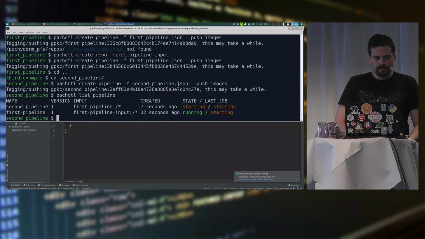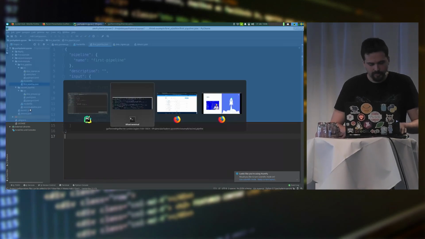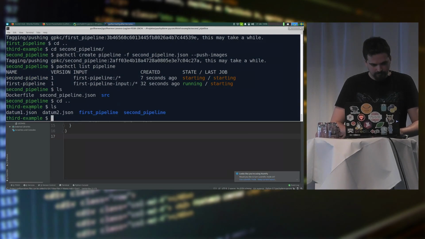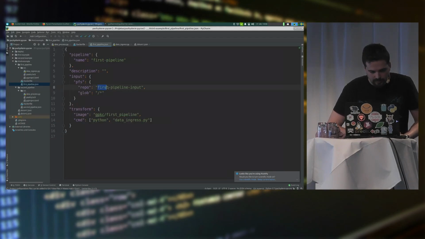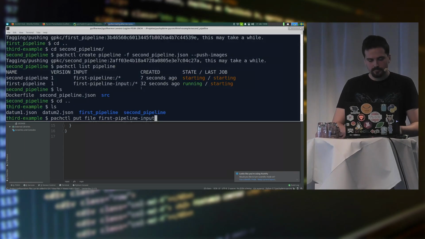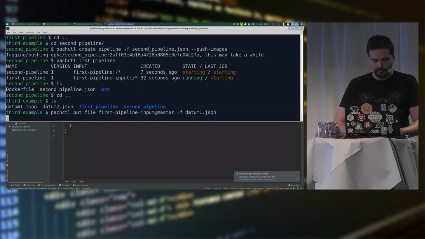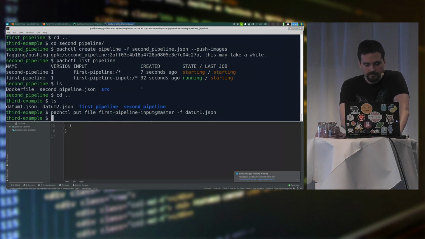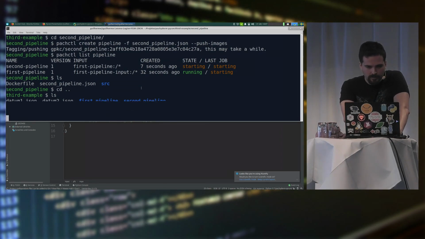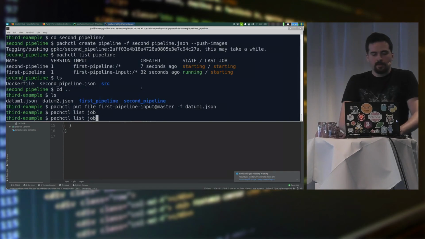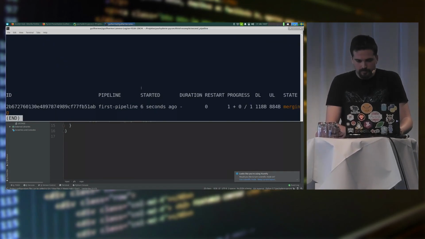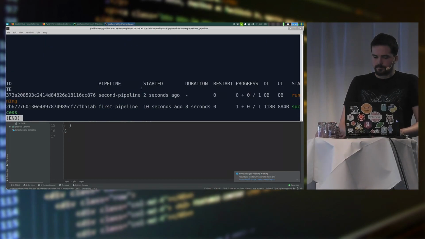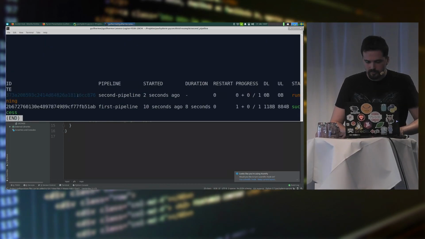There we go. Should have 2 here. Yep. Let's put some data and see what happens real quick. And then we got the repository at master, data.json. Okay, it's running. Merging. Yeah. Okay, cool. So this is the final job.